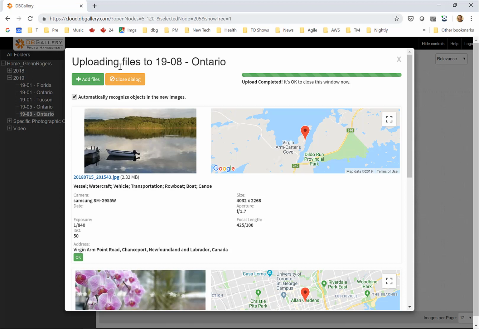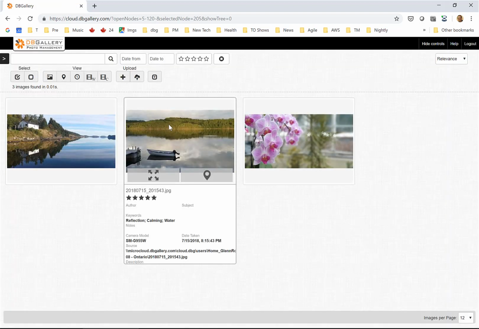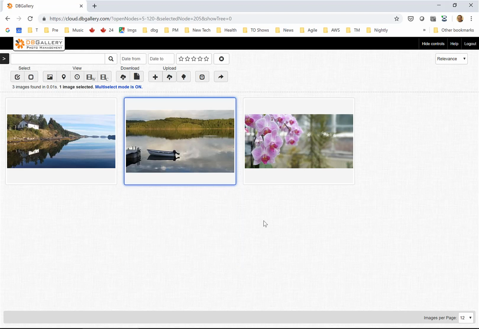Once all has been uploaded, simply press the close dialog button and you will see those images in the folder. As well, if tags had been previously keyed using other software or DBGallery for that matter, those keywords and such will be picked up by DBGallery during the upload process as well. And that basically is upload for DBGallery. I'll get into a couple of other items in here.